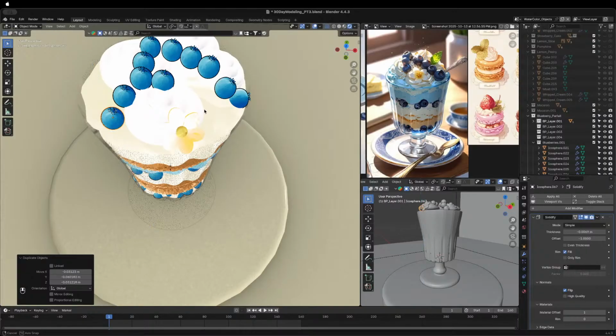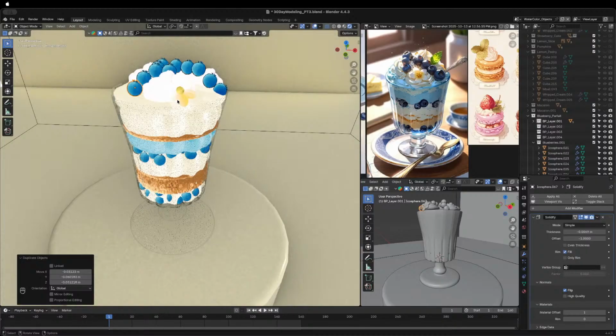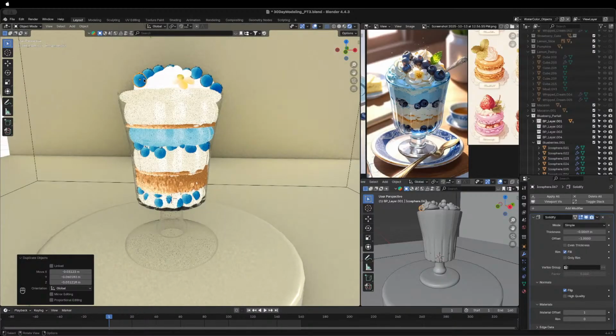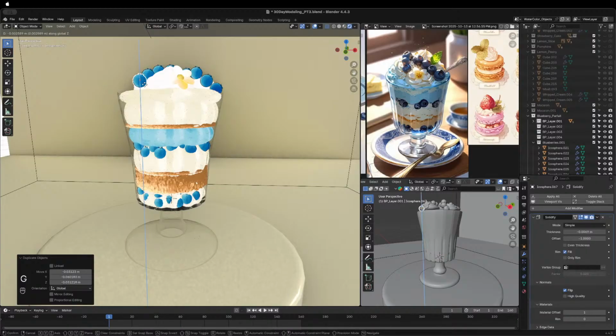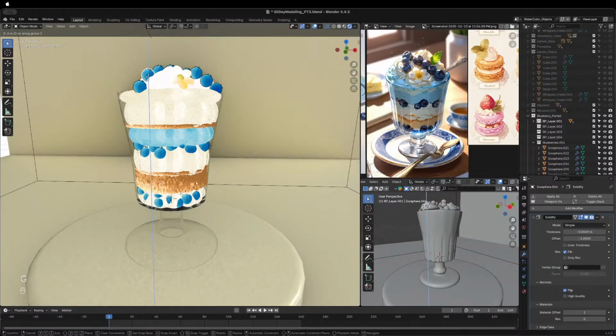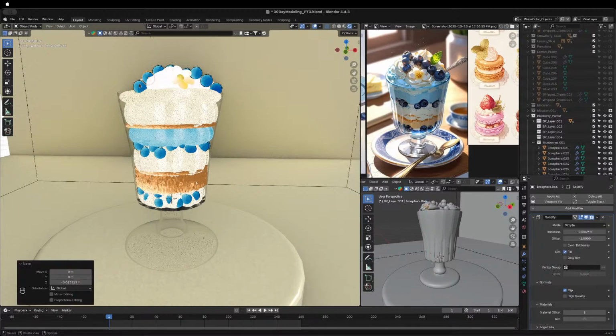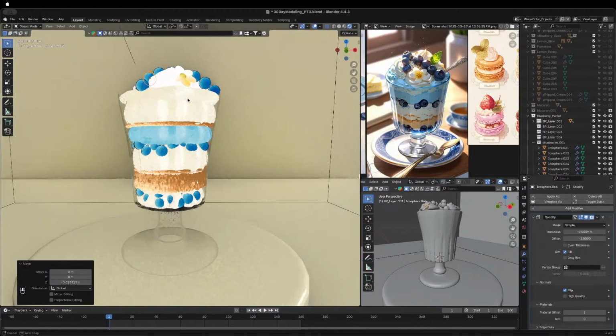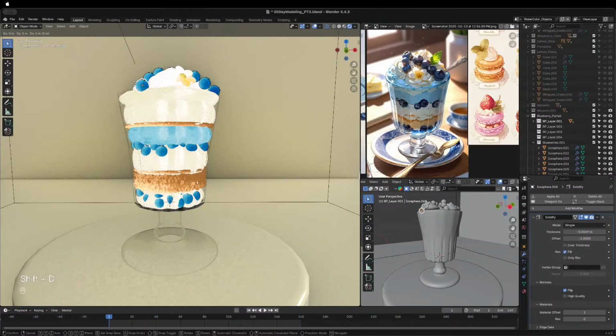Down a little bit so you can see it. Let's pull it down into the whipped cream a little bit more. Same with this one. Let's pull it down a bit more. And then we need a little mint leaf. Maybe one more blueberry over here somewhere, like in the corner.